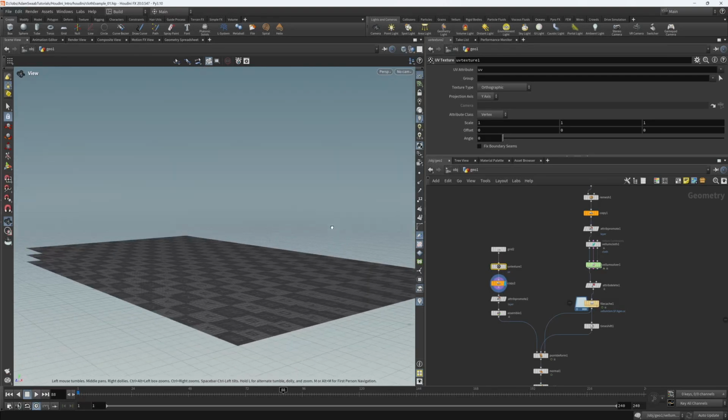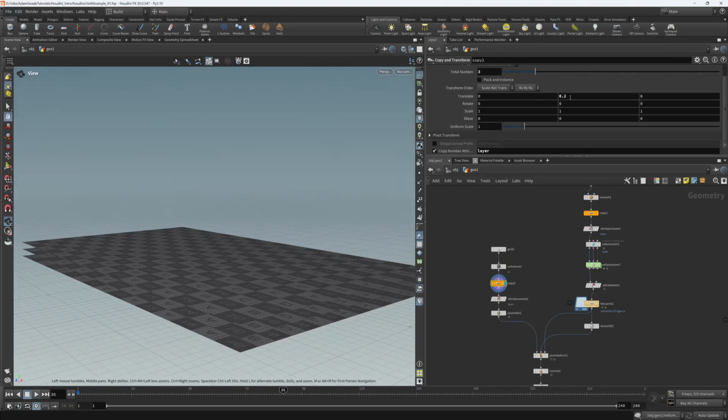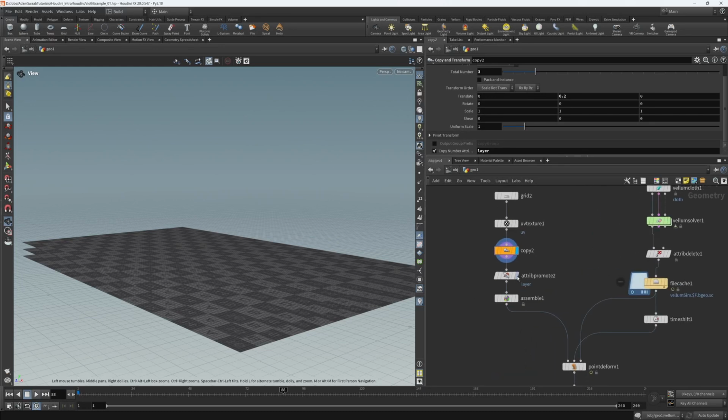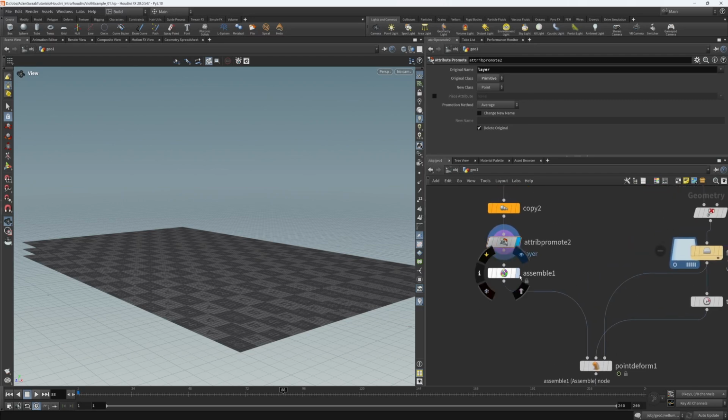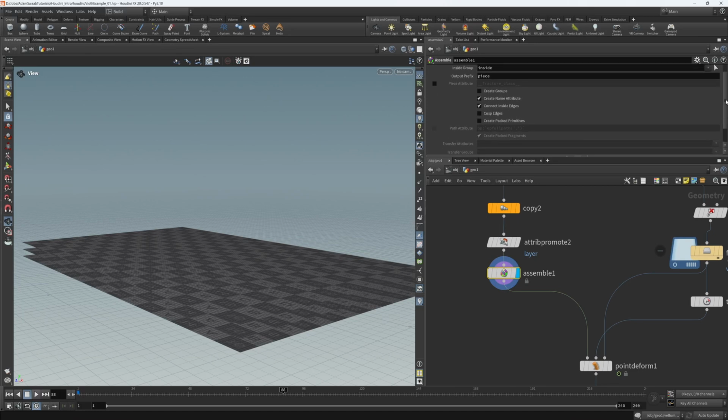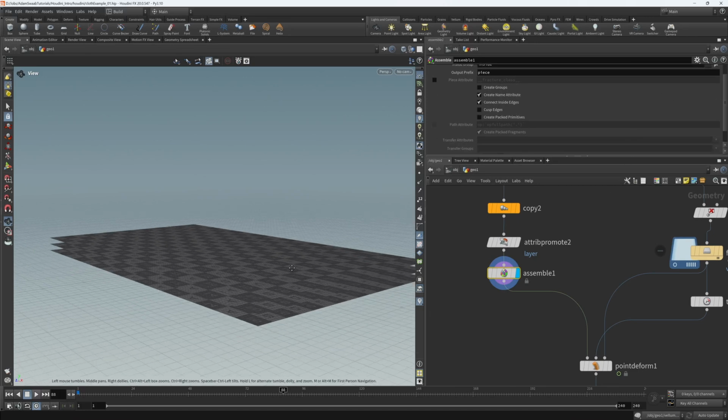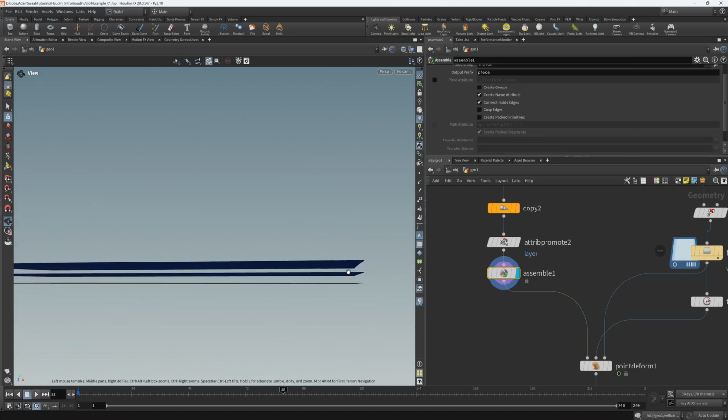We're copying the exact same way that we did before with the same values. And again, I have that layer attribute on here, and I'm promoting it. Now, I did one additional thing here. I put an assemble SOP down. An assemble SOP is useful for looking at disconnected pieces of geometry and naming them.